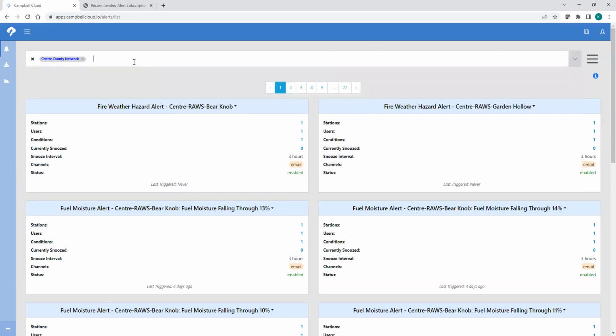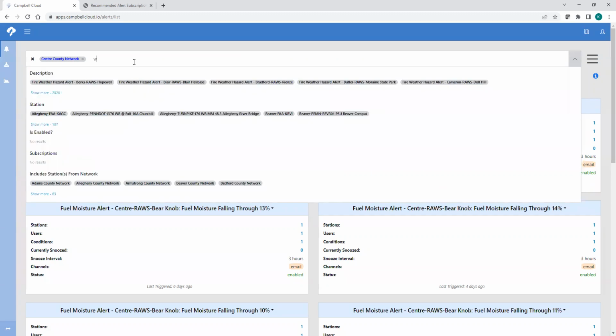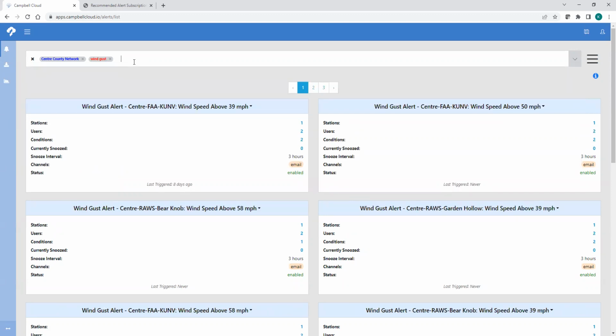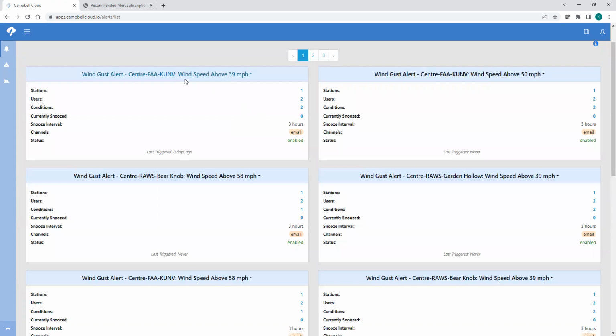And then you can type in the search for the type of alert you want. In this case, we want wind gust. You can hit the enter key here. So I have Center County Network as the first search term, followed by wind gust. Now you'll notice that there's only 3 pages of results. Indeed, we have all of our Center County sites with wind speeds above 39, 50, and 58 miles per hour. That shows up by default because that's all of our wind gust alerts.